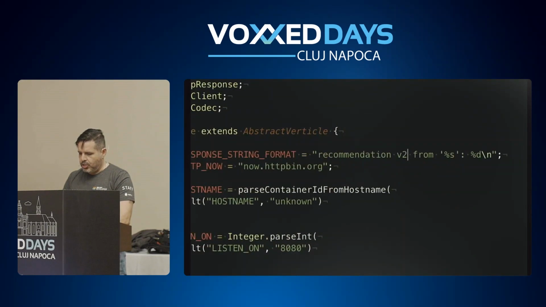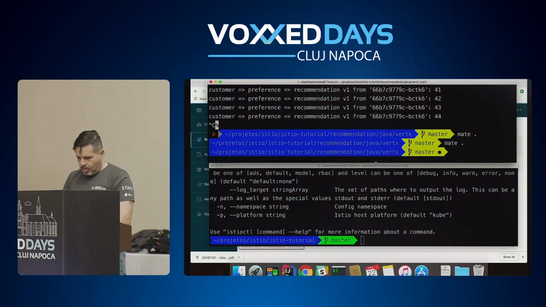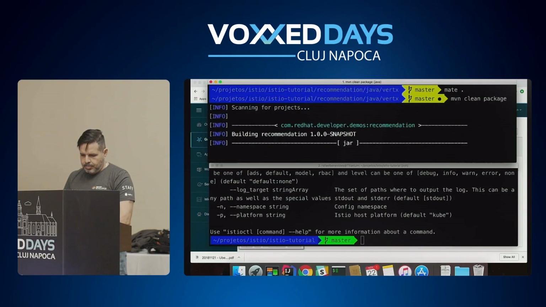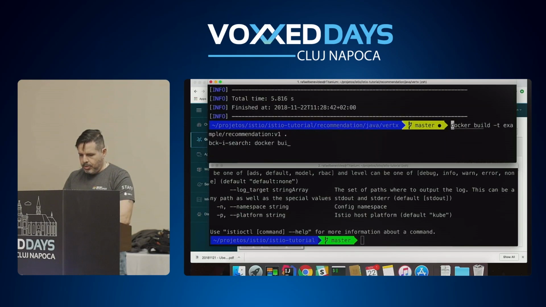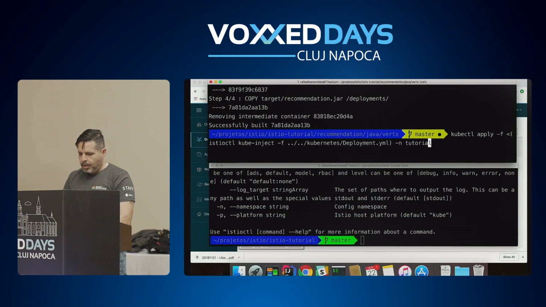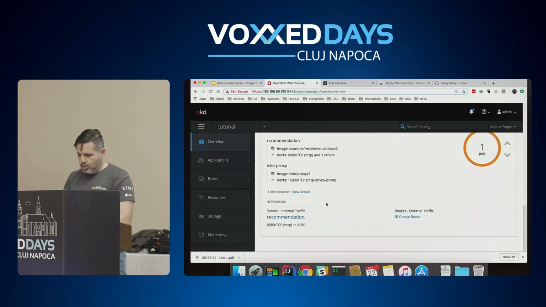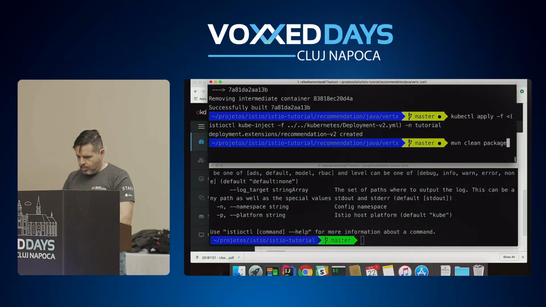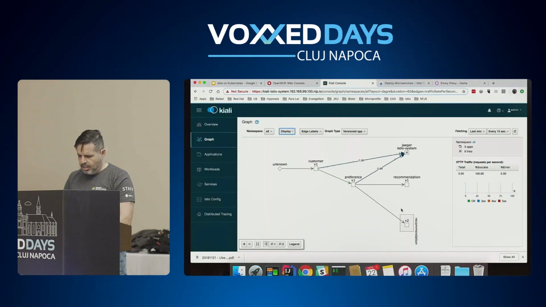I will do a simple change here. I will create v2. Okay. Let's do the same thing again. Maven clean package. Let's perform Docker build. But now let's use the tag v2. Okay. And now let's deploy v2. But instead of using the v1 deployment, I have another file here for v2. Okay, v2 has been created. Let's take a look. Yeah, v2 will come to life. Let's wait for v2 to come to life. Yeah, v2 has been deployed. And now we can see v2.